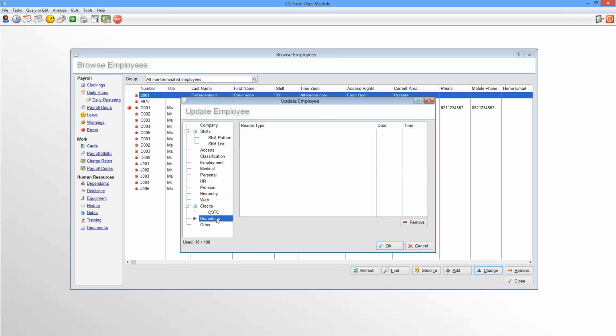And then you've got your biometrics tab. Now this biometrics tab shows you whether the employee has been enrolled or not, if you're using fingerprint. It'll show you that the finger has been enrolled, on which reader it's been enrolled, and that information there.